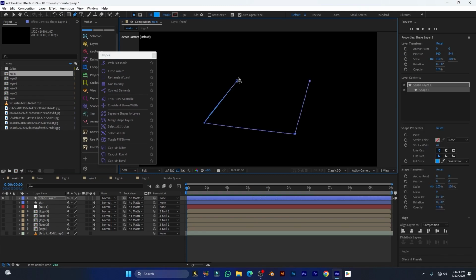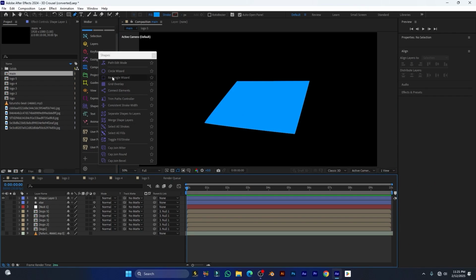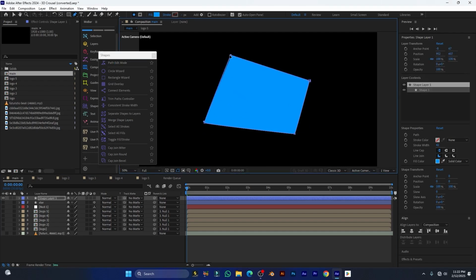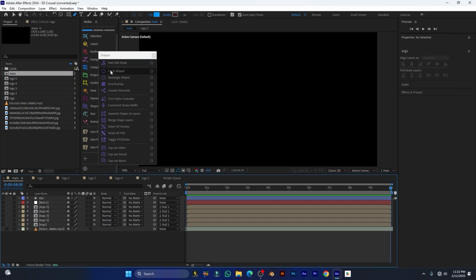Here you can see I have this path. So if I have not selected this path, first you need to select your shape, then click on this option path edit mode. So now you can directly customize your path points easily, right? Now I'm gonna delete this one. So next option is circle wizard.